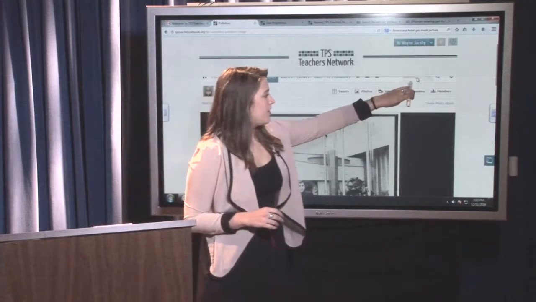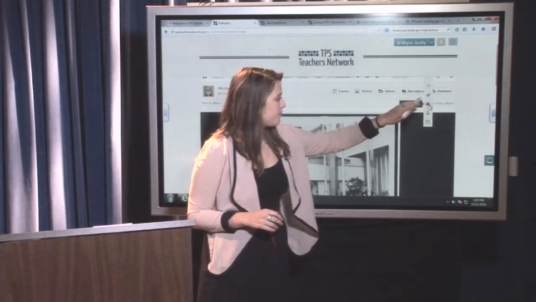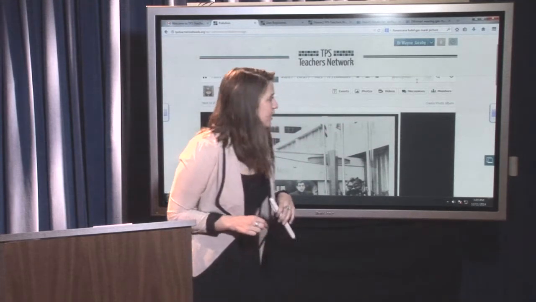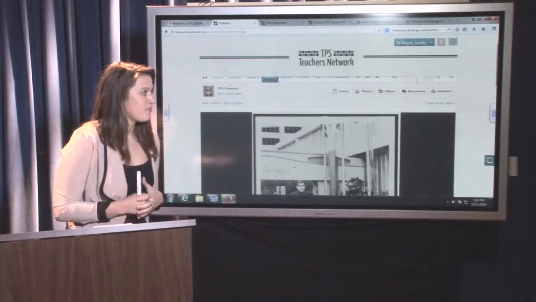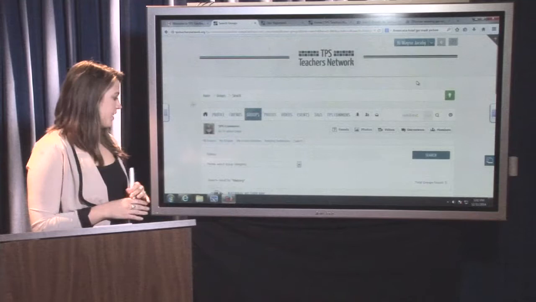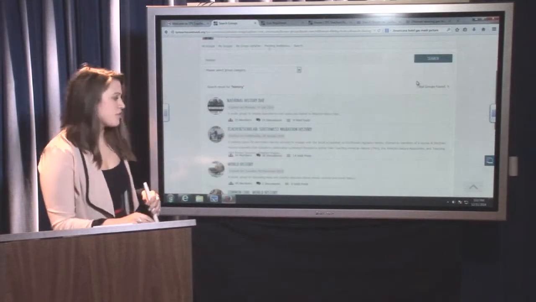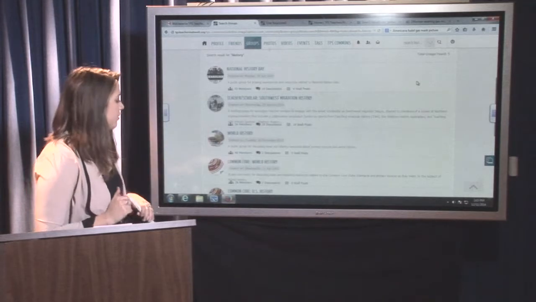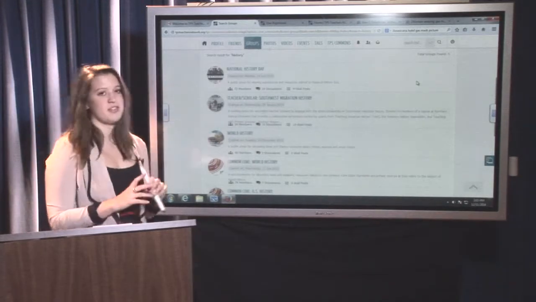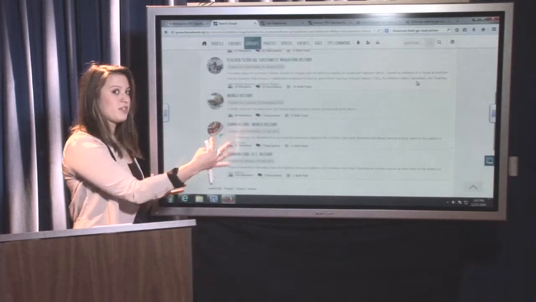So let's go to groups. And let's type in history. And if we scroll down a bit, here are all the groups that are pertaining to some sort of history. We have World History, Common Curl World History, National History Day. So these are all the groups that are pertaining to your particular search, which was history.